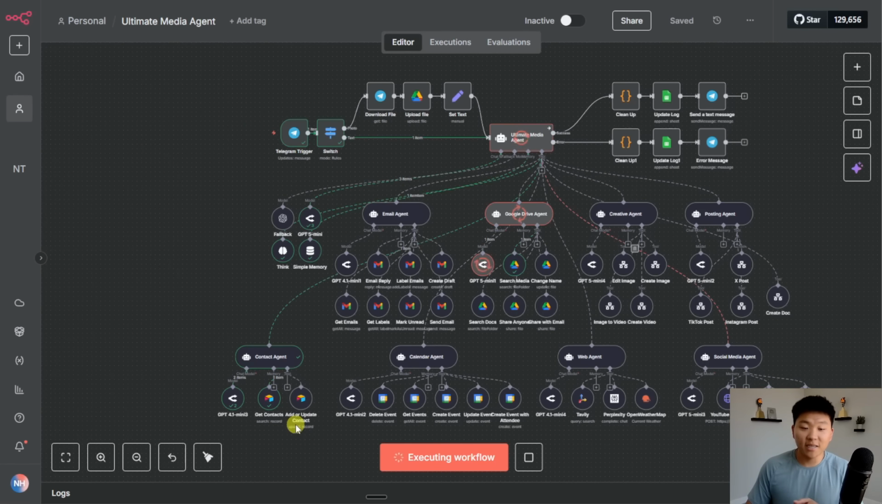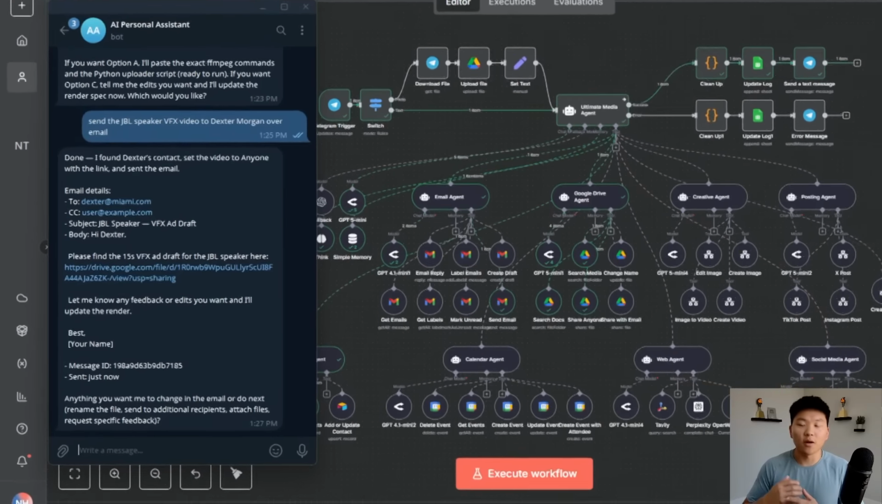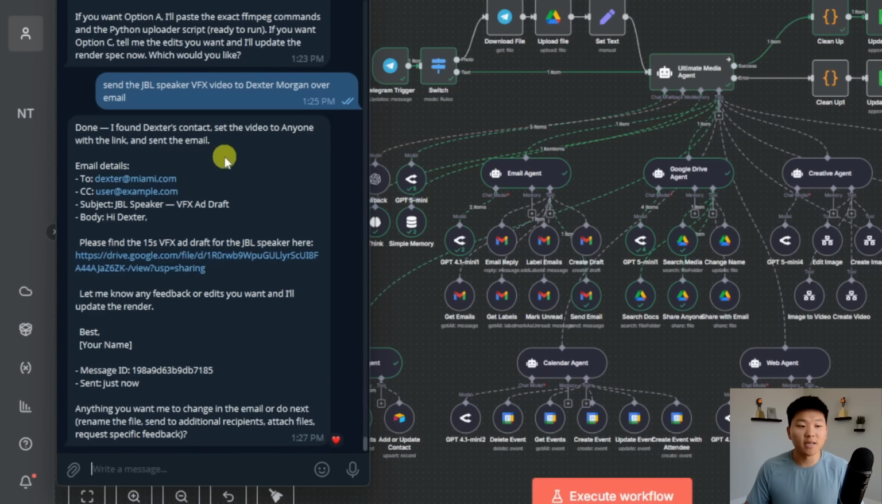Okay, cool. So it got Dexter Morgan's email. It's searching through media right now. I'm assuming it's going to go back and either make it shareable if it's not already. And then, okay, there we go. It's sharing the file right now. And now it should kick off the actual email. All right, sweet. So that just finished up. It said done. I found his contact information, set the video to anyone with the link, and sent the email. So it signed off best your name and placeholders, which I don't like, but that was my fault for not prompting it that way. But either way, I'm just going to hop into the email and let's take a look.